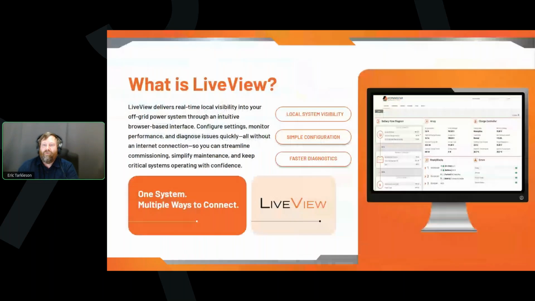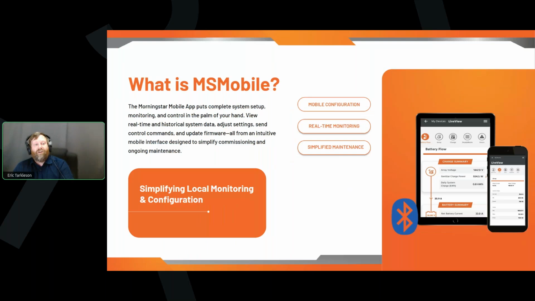So, what is LiveView? LiveView is the application that's served out of our smart devices, whether that's a ReadyEdge or a GenStar, and you connect to LiveView through Ethernet or your local LAN network. And then the Morningstar Mobile app is an app that you download onto your phone and you connect to our smart devices via Bluetooth specifically. So let's look at what that means in a bit more detail here.